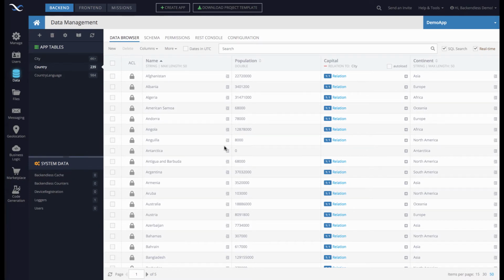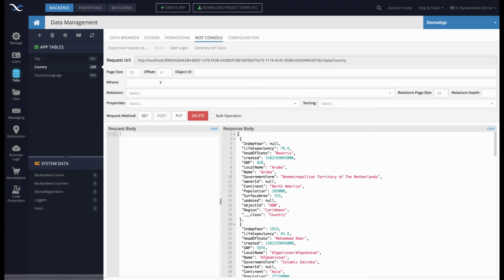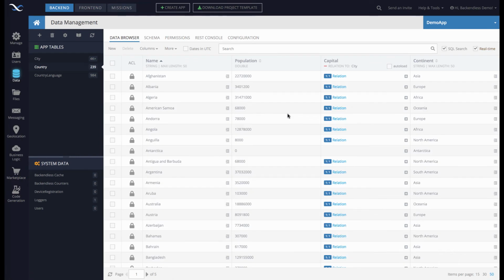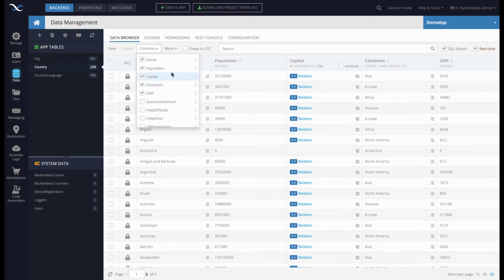This does not impact the APIs in any way. If I were to switch to the REST console and then click Get to retrieve all the data, as you can see, all the columns, all the data comes back from the API calls. But in Data Browser, we have only the columns that you have identified. You can go back and enable the column, and it's automatically displayed. So it's a very convenient way of isolating only the data that you work with.